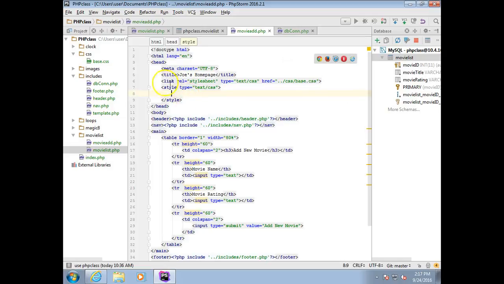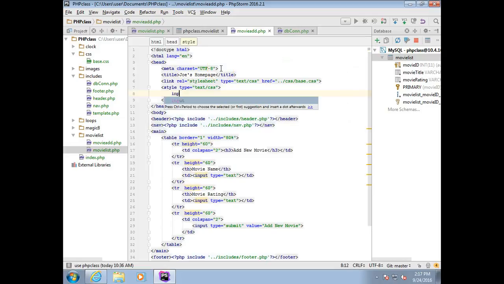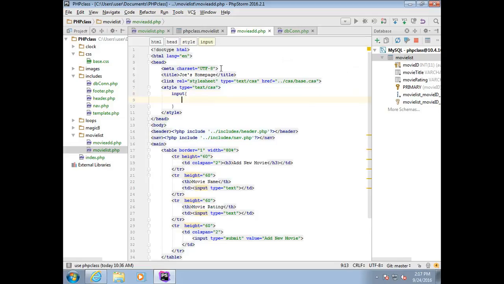Okay, so what I want to do is put a style sheet that's specific to just this page only. I don't want to have it affect all of my pages. My inputs. I'm just going to make the length.